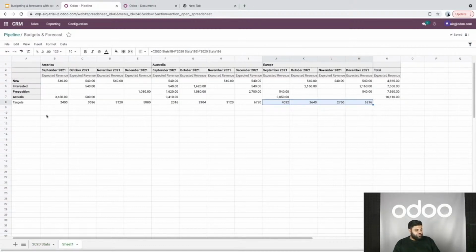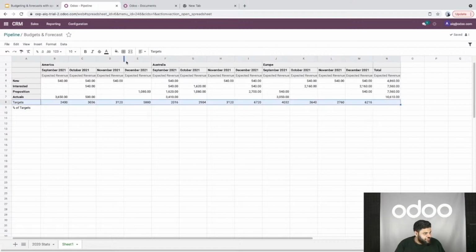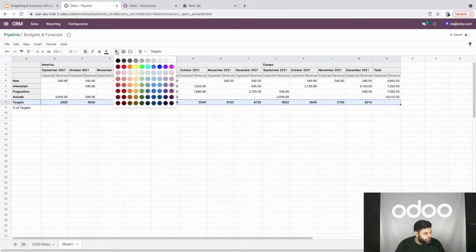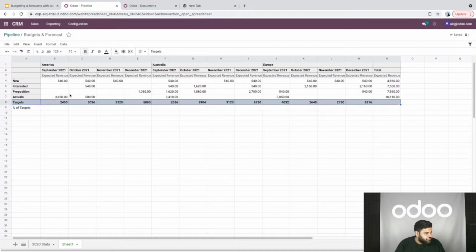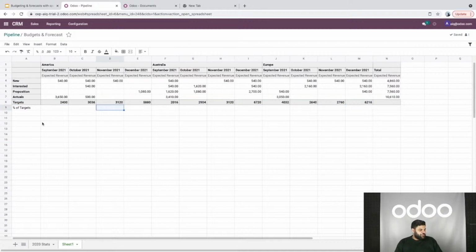Now, apart from targets, I actually want to see my percentage of target achieved. So let's put percentage of targets. This is actually something that will be set. So let's make that bold and make it a formal column. All right. So these are your targets that have been set right now. So let's take a look at your percentage of your targets.